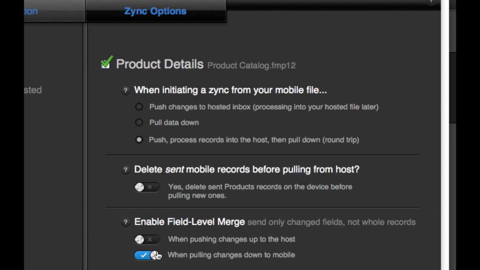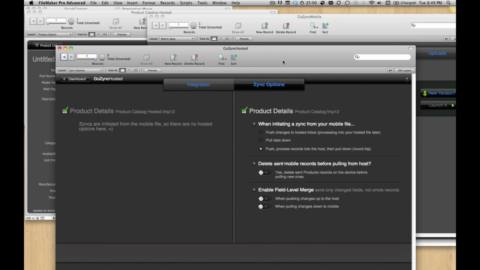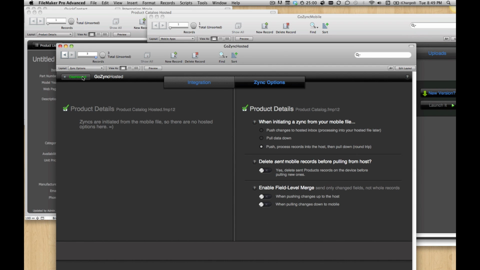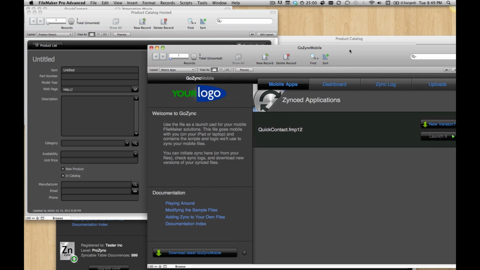And there's some other cool options here. I'm just going to turn these 2 off because they make for a slightly faster demo. If you have a very big table or a lot of photos, these are really cool things to check out. Again, click on the little question mark here next to the docs, and you can read more about it. But let's try and sync now. So we can initiate the sync from GoZync, from GoZync Mobile in particular, but let's not. Let's just do it right in the file.